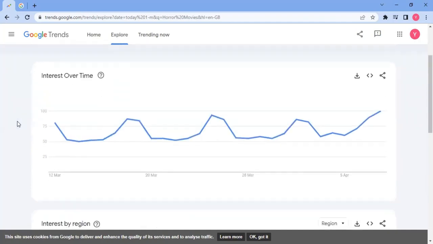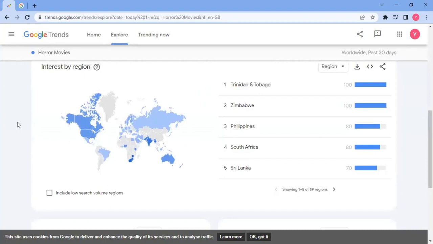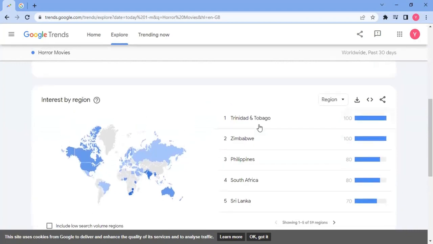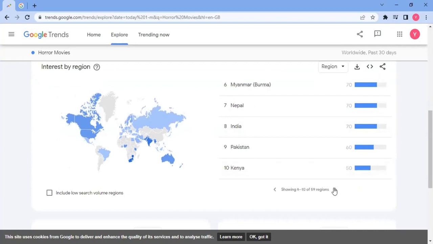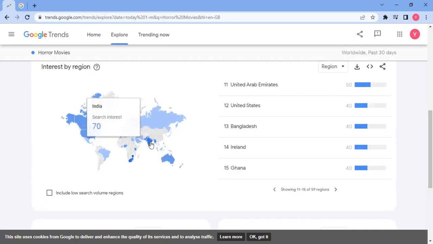Okay, now if you scroll down, we can even see interest by region. Okay, horror movies, we have the interest from which country the most. So we can see, and then we can even scroll to the right and see the ranking. So this way you would know which part of the region people are more interested in. In the graphical view as well, you can see the dark blue is from India, where people are more interested. And then from here as well, from South Africa and all that. So you can analyze how the search volume for this specific term is performing.